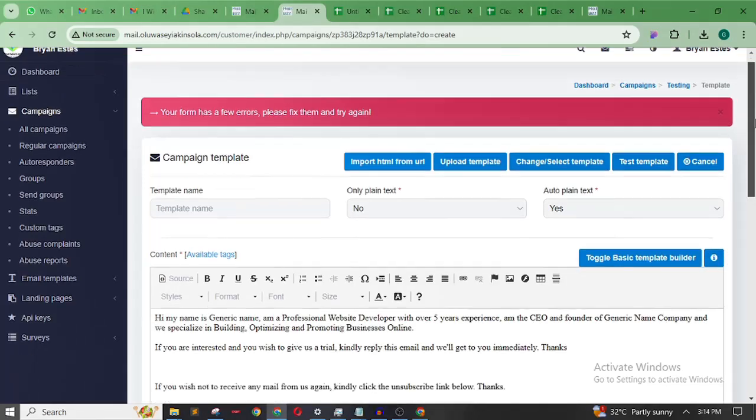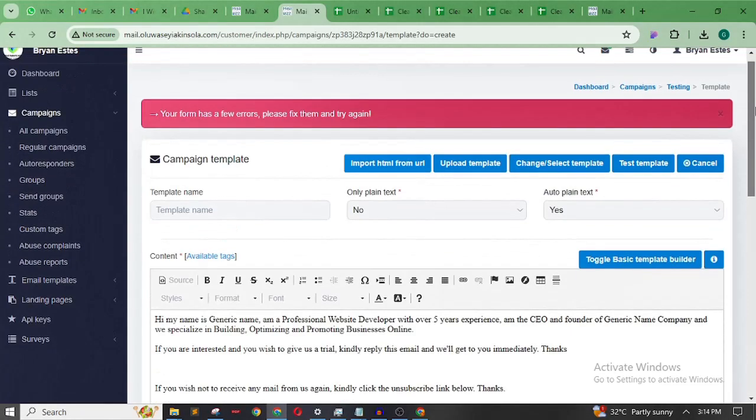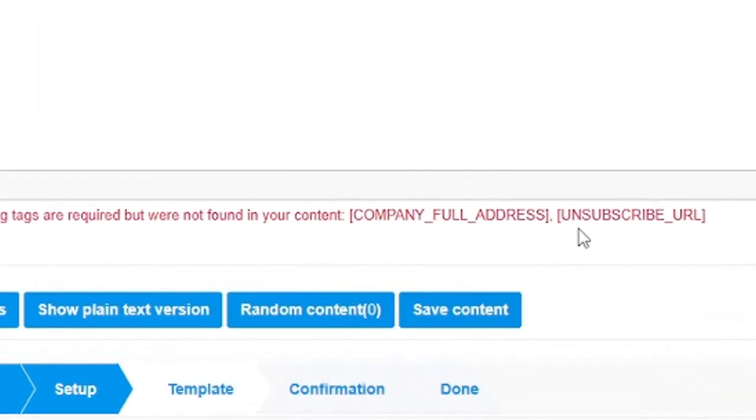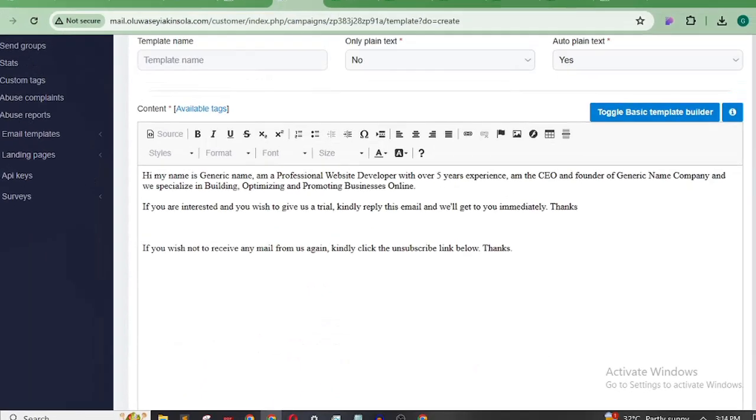Now the issue is that we have not yet added these two tags. This first tag here is going to display our company name, the name we actually filled in the other time, and then this is going to display an unsubscribe link. So those two things are very, very important.